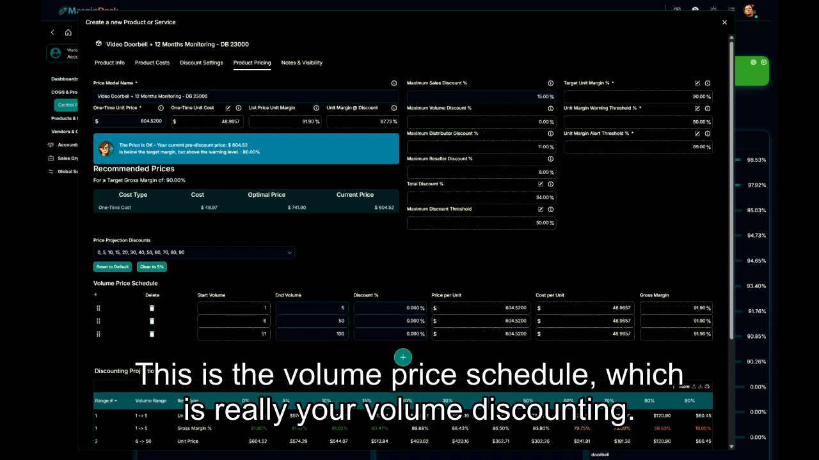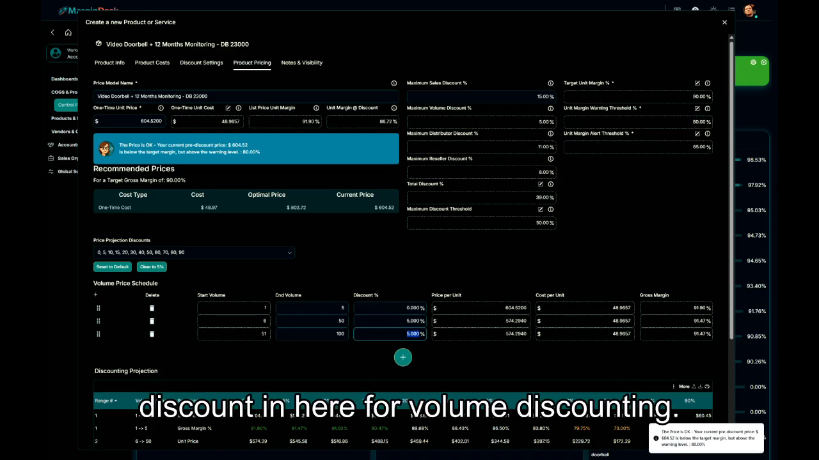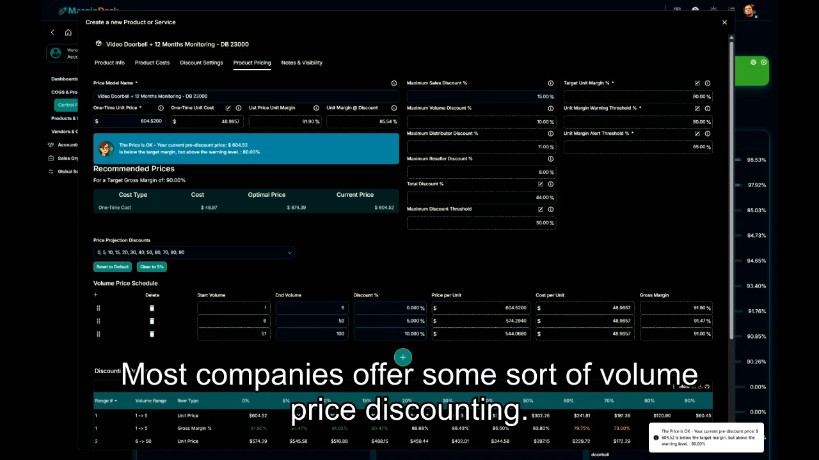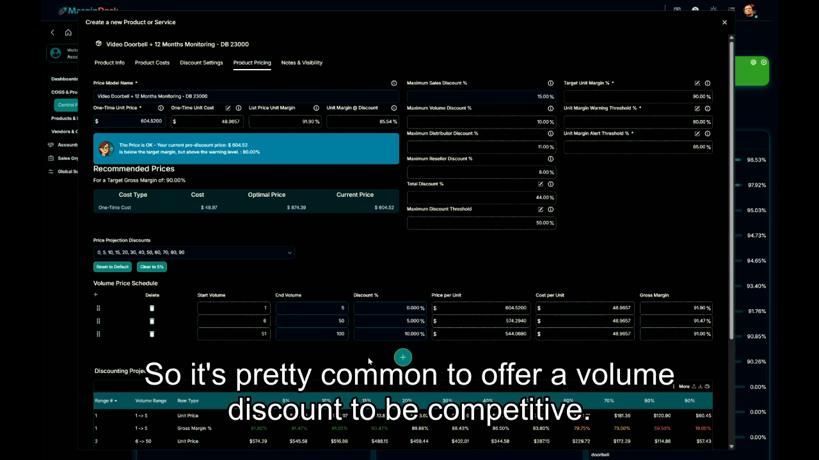This is the volume price schedule, which is really your volume discounting. I've set up 0 to 5 with 0% discount, and let's go ahead and put a 5 and a 10% discount in here for volume discounting. Most companies offer some sort of volume price discounting. Probably your vendors offer you a volume discount, so it's pretty common to offer a volume discount to be competitive.